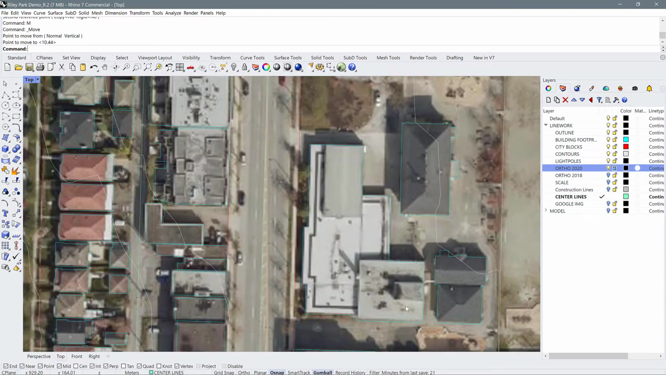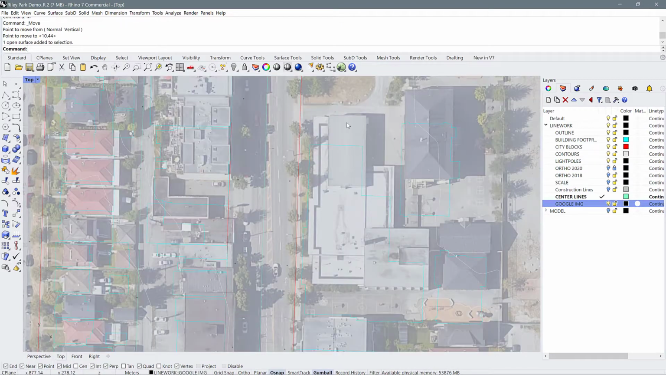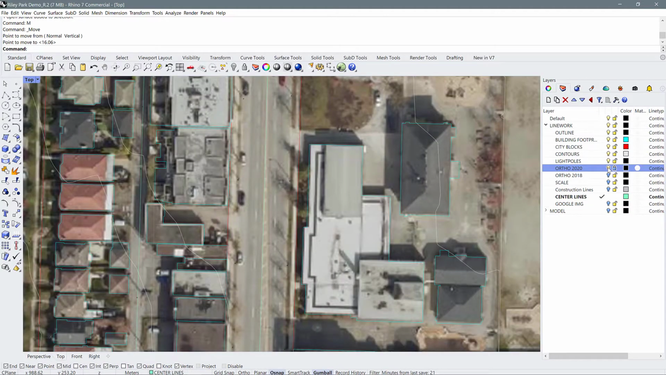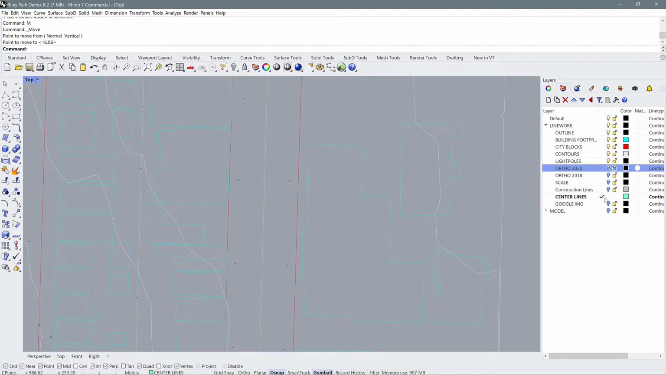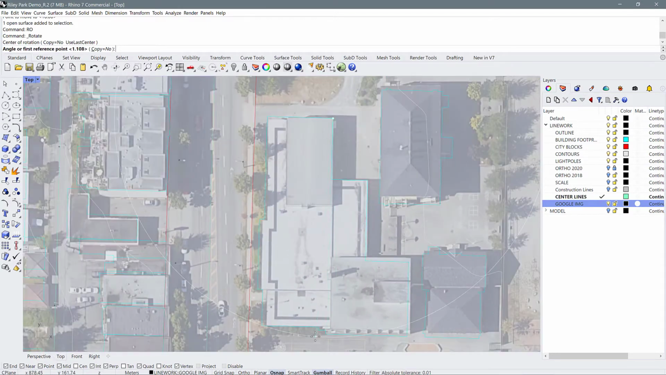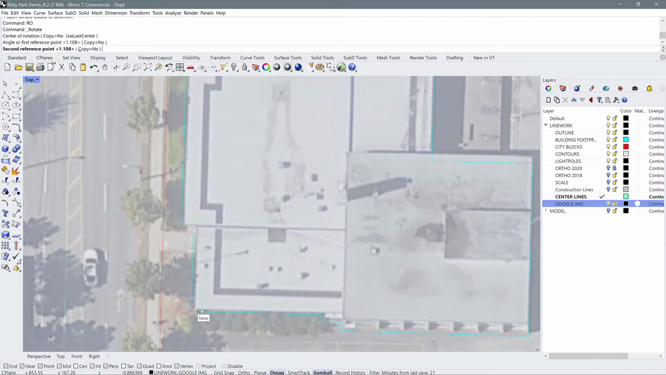Now I'm going to use this as the target for my Google image. So I'm going to move this using the M command, M for move. I'm going to select a point on the corner here and drag it over to the edge of the building profile. And if I turn back on the 2020 ortho, I can see that I need to rotate this a little bit. So I'm going to use the RO command for rotate, and then I select my base point where I want it to remain fixed, and I just choose this building edge over here.